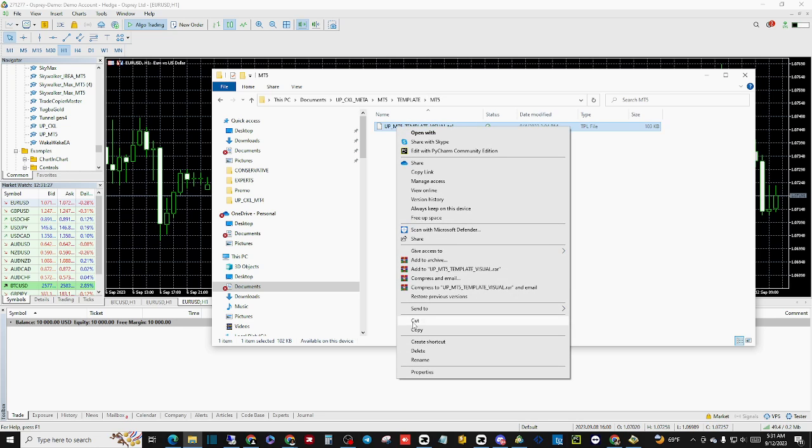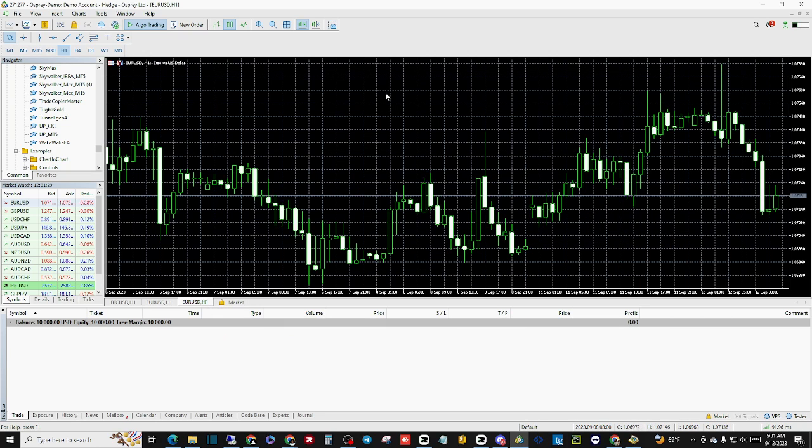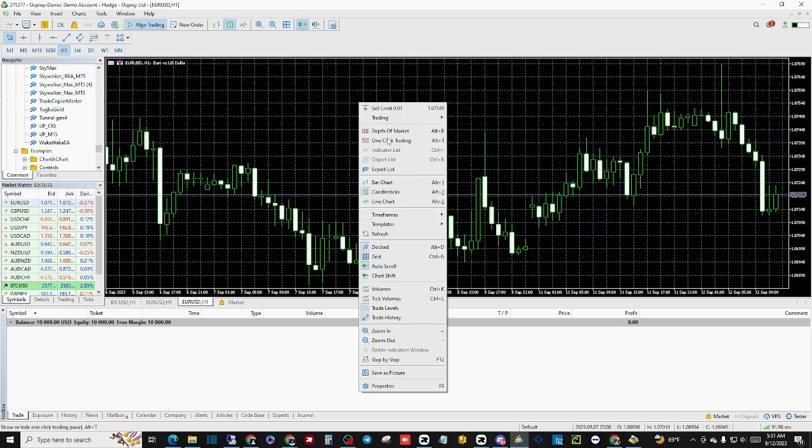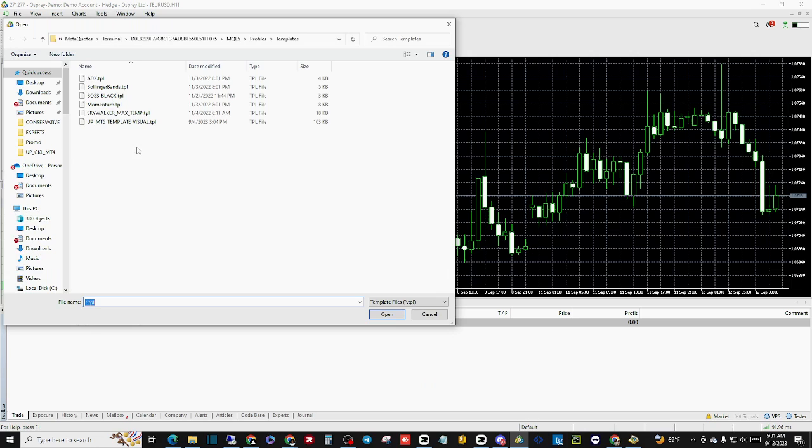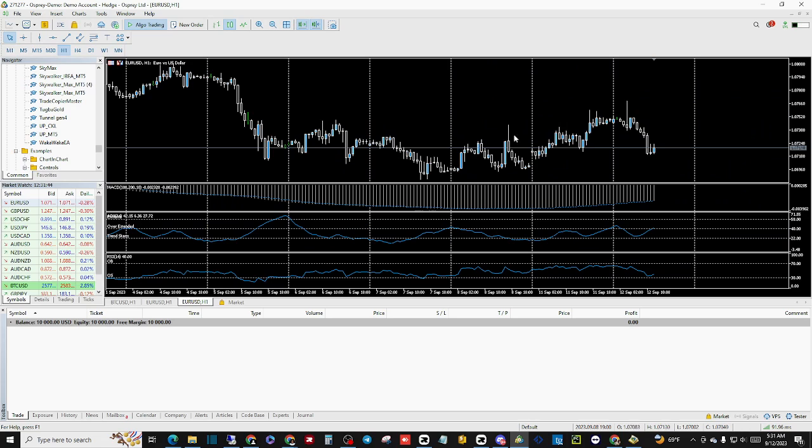We're going to copy that file. Then after that, we're going to right click onto the screen, go to templates, go to load template, and then click on up MT5, or in this case, paste up to MT5 template onto the file. And then after that, what you'll see is this from here. So we have the actual display. The next thing that we'll need is to place in the actual file. We'll click on the up CKL file. We're going to drag it onto the screen.